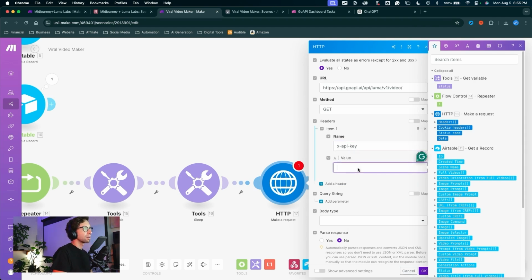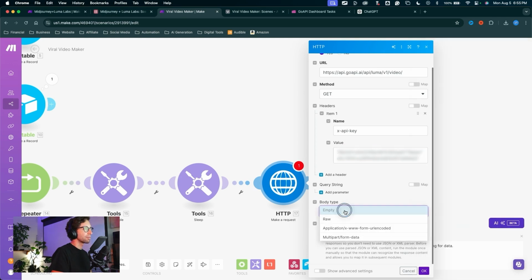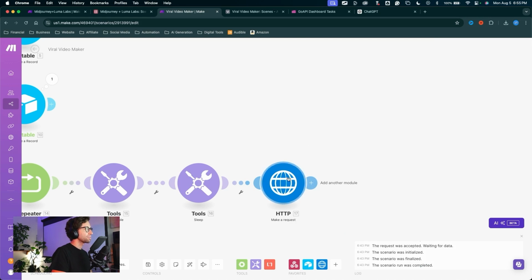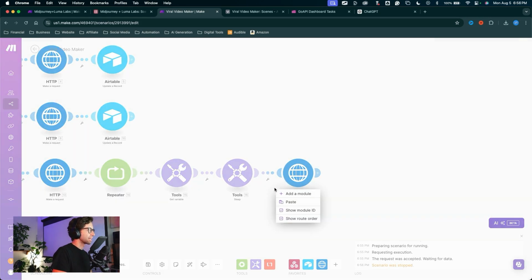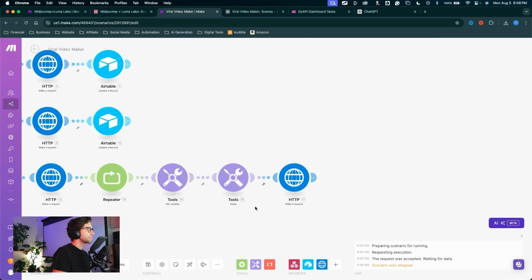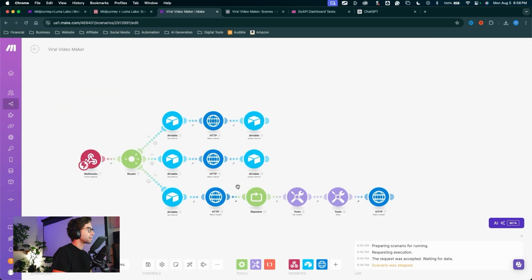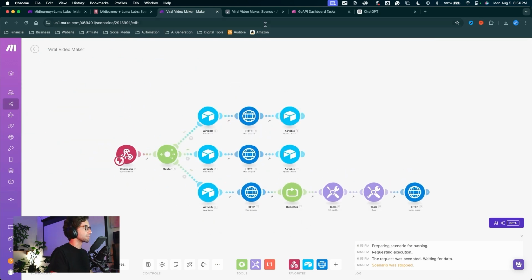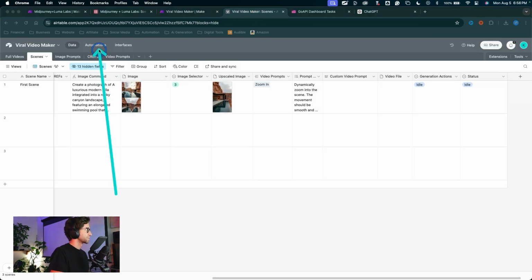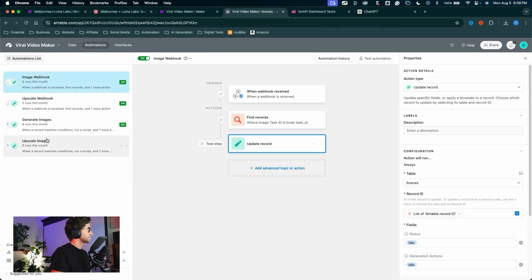x-api-key. Go ahead and paste your API key. Mine is there. I'll blur it out. For the body type, we leave empty. Parse response is a yes. Click OK. So this one isn't finished. We're going to get an error when we run this, but let's go ahead and set up our automation inside of Airtable. Let's jump back into Airtable, come to automations, and we're going to build our generate video automation.